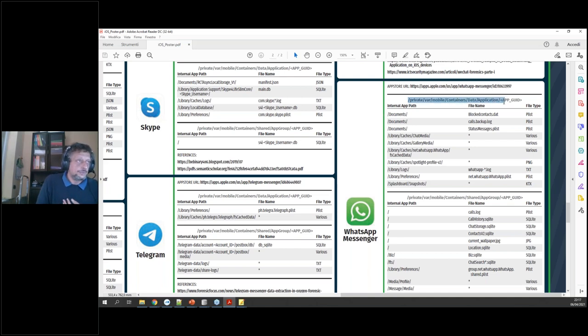And then you have the list of relevant files and folders in the application sandbox, and eventually in the shared app group subfolder. For every single file or path, you have the internal app path, so typically documents, library preferences, library logs, snapshots, and so on. Eventually the file name, if it is a single file name, and the file type: plist, txt, ktx, SQLite, JPEG, and so on and so forth.